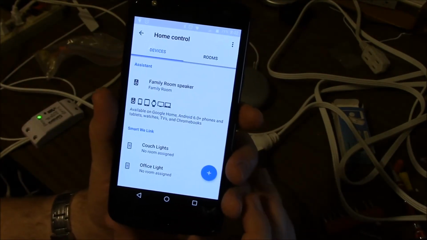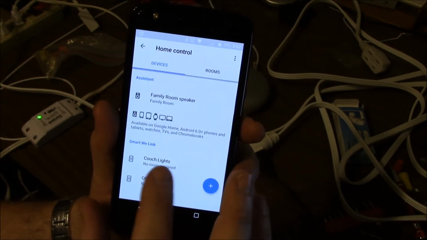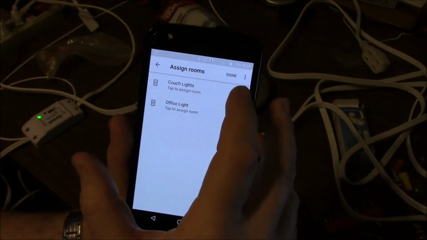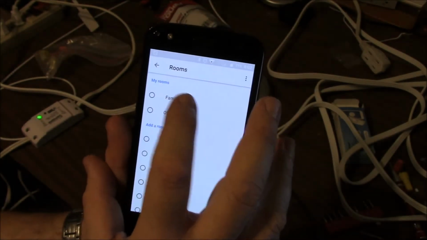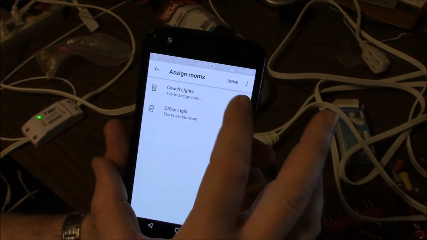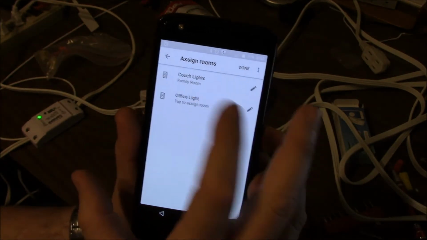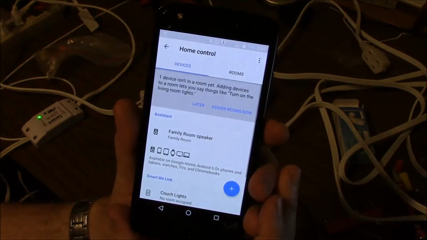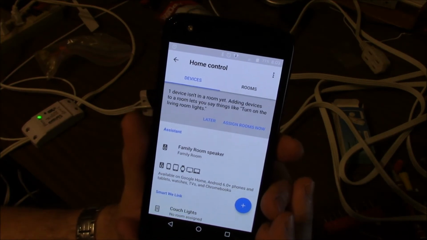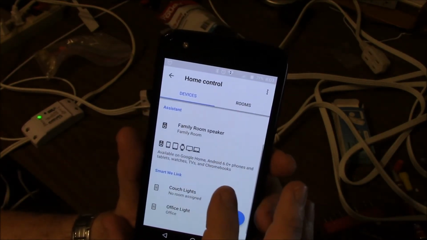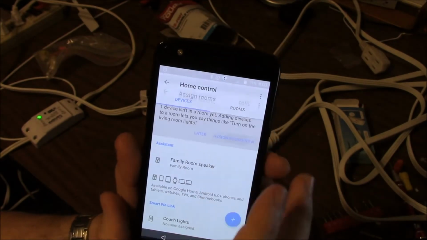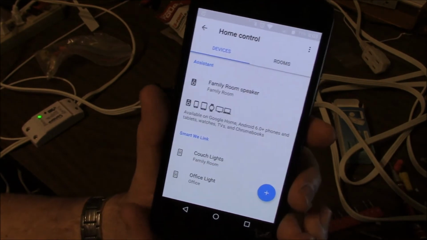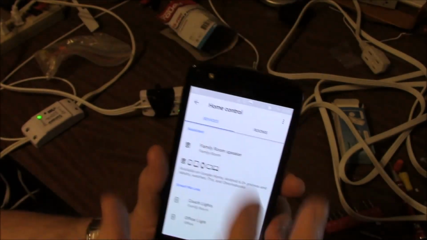And now you can see that we've got two new devices under the smart eWeLink. And we're going to assign rooms now. That one was the couch lights, so that's in the family room, and the office light is in the office. And we're done. For some reason that didn't save. Oh, there we go. We got it. It's all good. And now we are done.